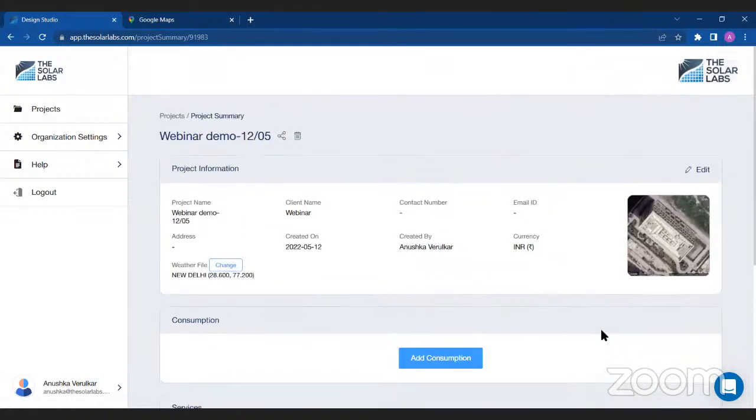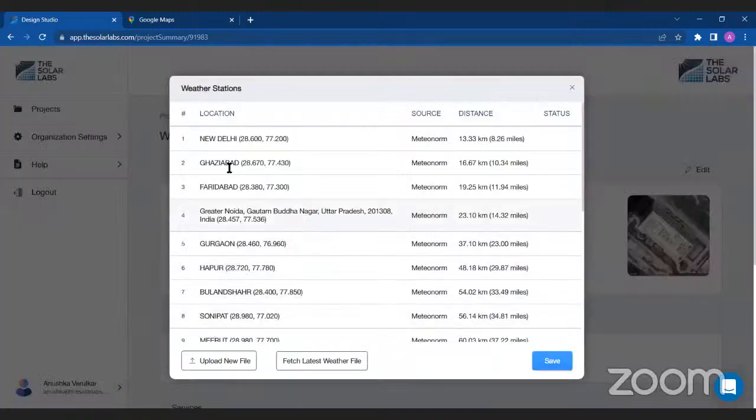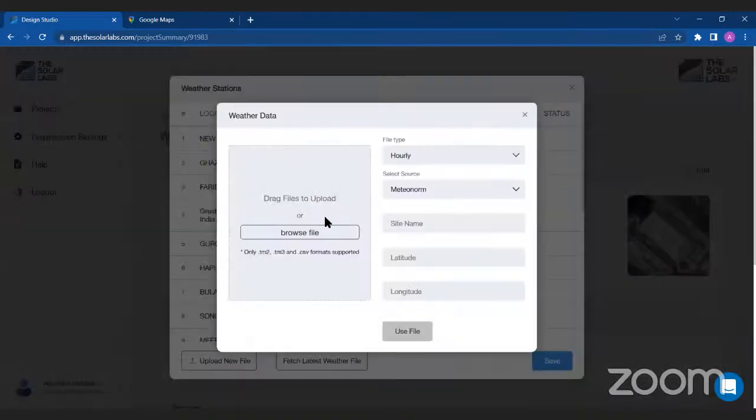Okay, so my project has been created. Here is the option for the weather file. You have the facility to change the weather file. By default, it is taking the Meteonorm file. You can upload your own file as well. The formats have been specified here.